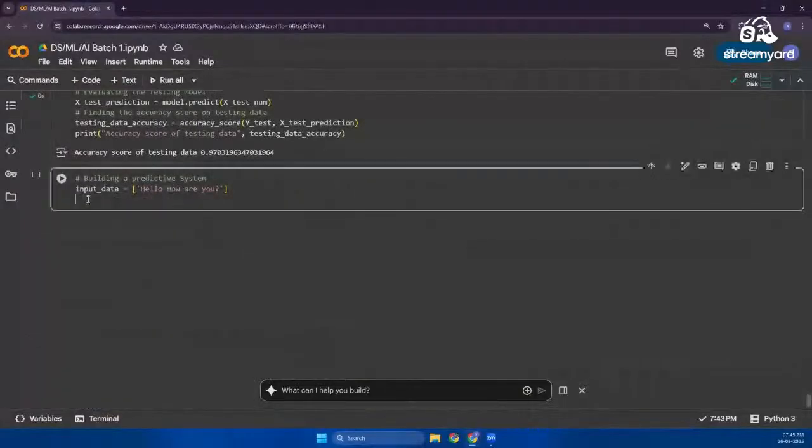We'll write input data numeric. That means whatever input data is there has been converted into a numeric format. So feature extraction will write transform, and we are putting input data inside it. So let's run it. Okay, perfectly running.